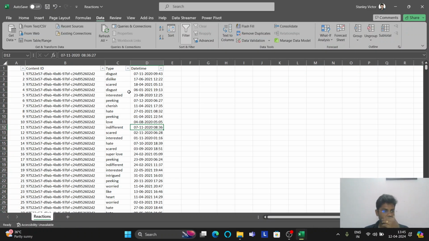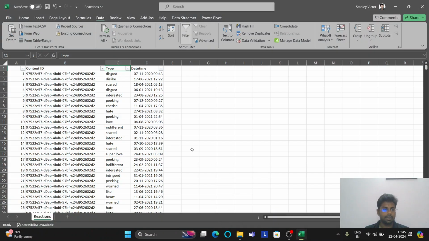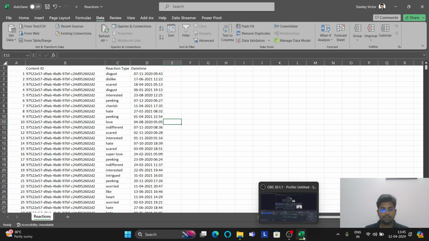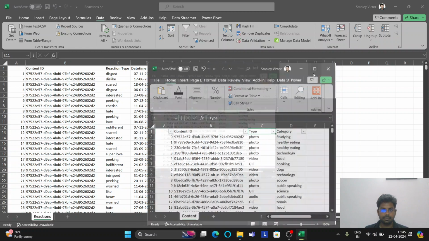Now we have reaction. I'll rename it as reaction type because this also says type. We have to rename it. Reaction type, and let me rename this as content type.